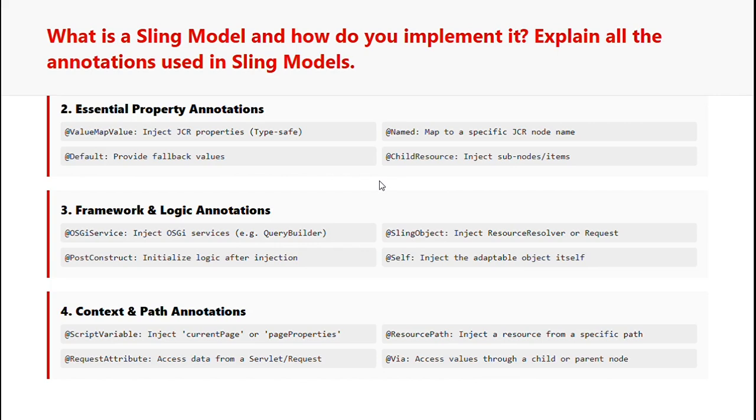Now, if the interviewer asks you to compare the @Inject and @ValueMapValue annotations, you can simply say we will use @Inject when injecting OSGi services, when we need more flexibility in the source of injection, for example request attributes, resources, or all over Sling models, or when using custom injectors.